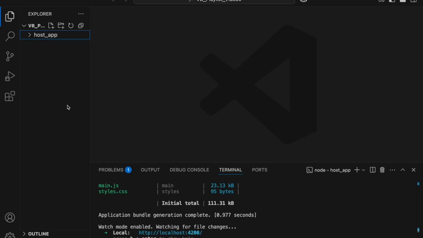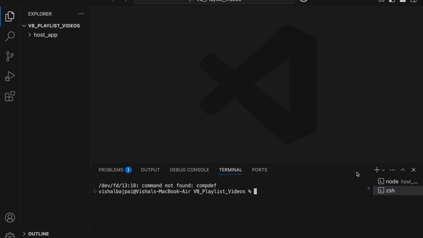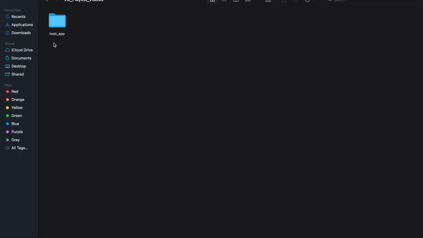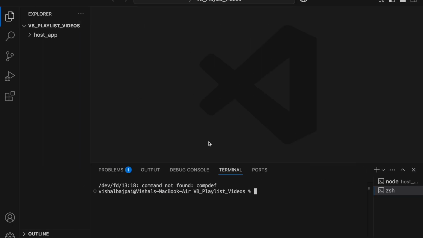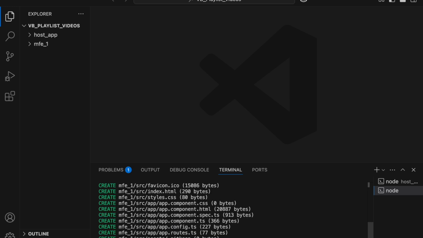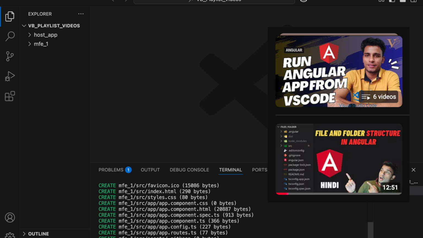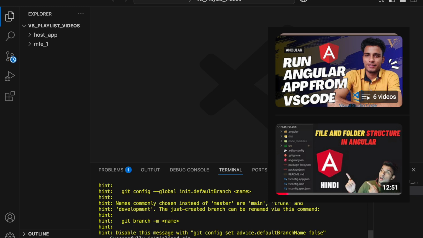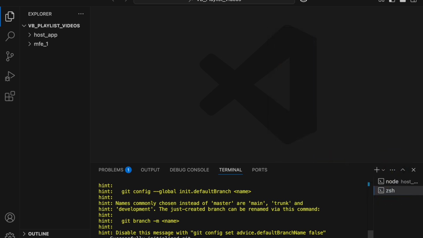I will go back to my VS Code. I will open another terminal, and inside this same folder VB playlist I will create a Microfrontend application also, or a remote app. Similarly, I will just name it mfe_1 just to distinguish between the host application and the remote application. I'll press enter. If you want to know more about how to create an Angular application, I have created a few videos on my channel that you can see if you are not aware of how we can actually create a new Angular application.